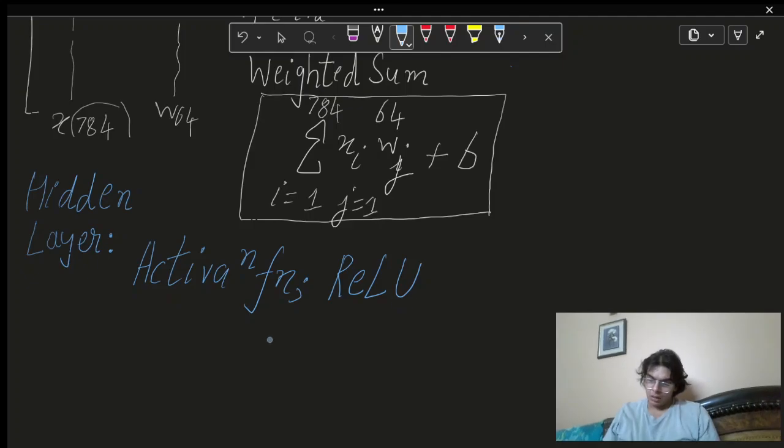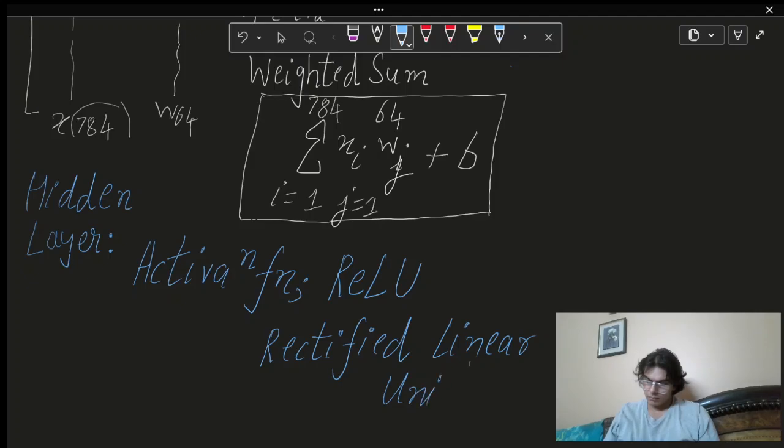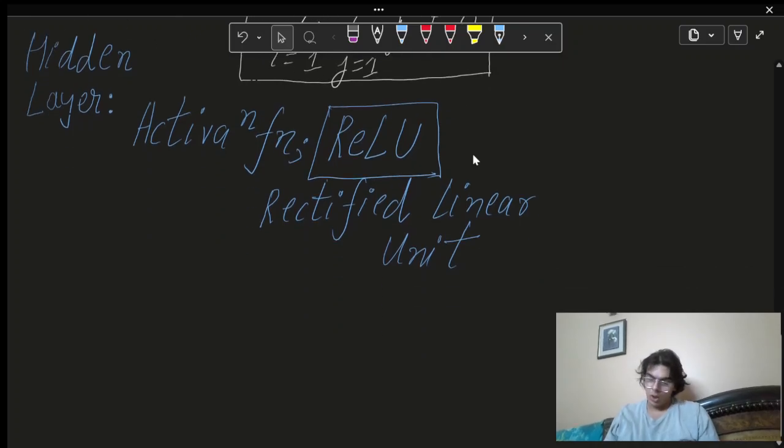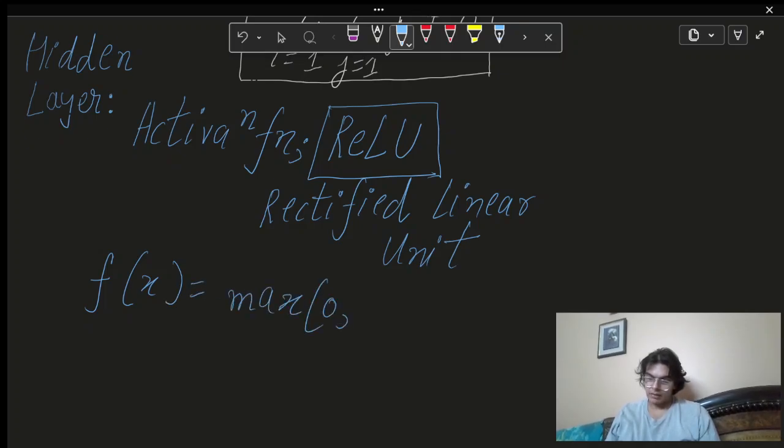Okay, ReLU. The full form is nothing but rectified linear unit. So how does ReLU look? What happens when we give ReLU some value? Let's say that F is the symbol for ReLU, and if I give some input value X inside of it, it outputs the maximum of 0 and X.